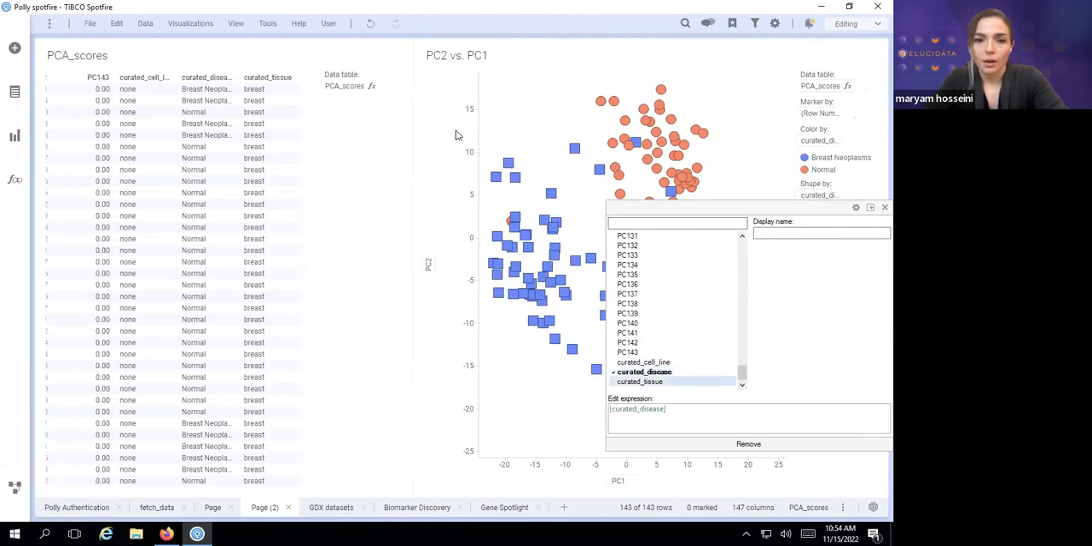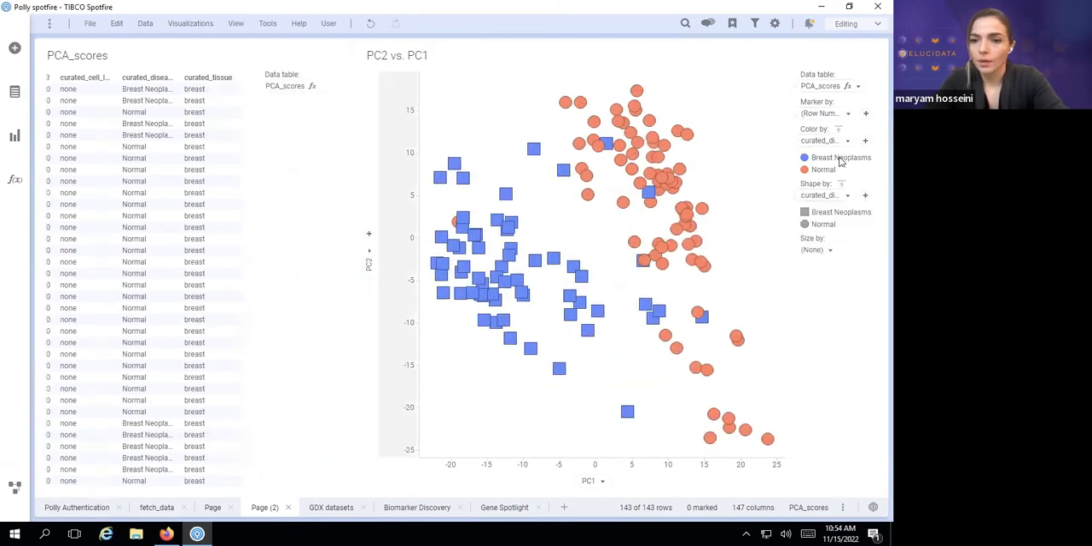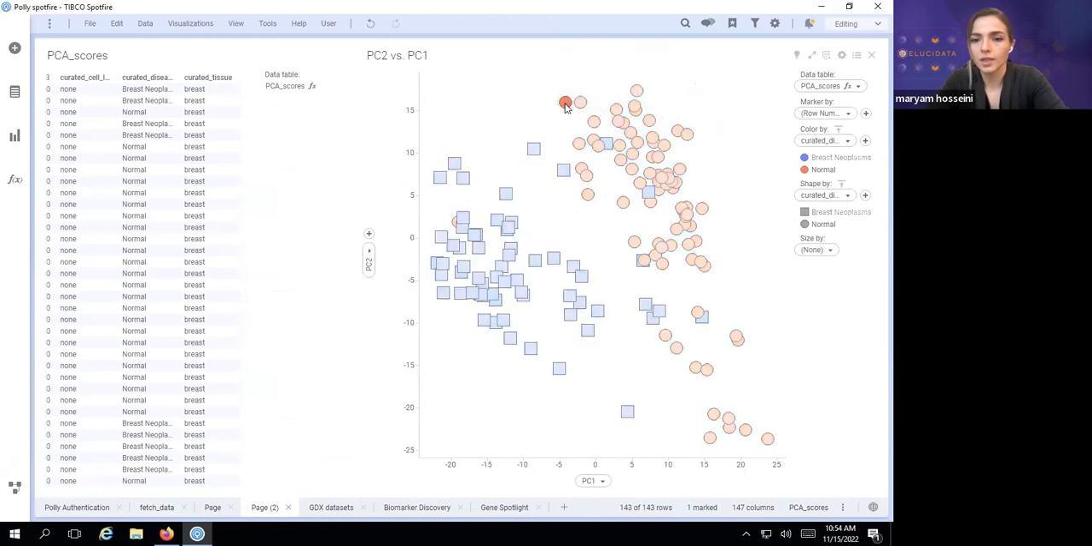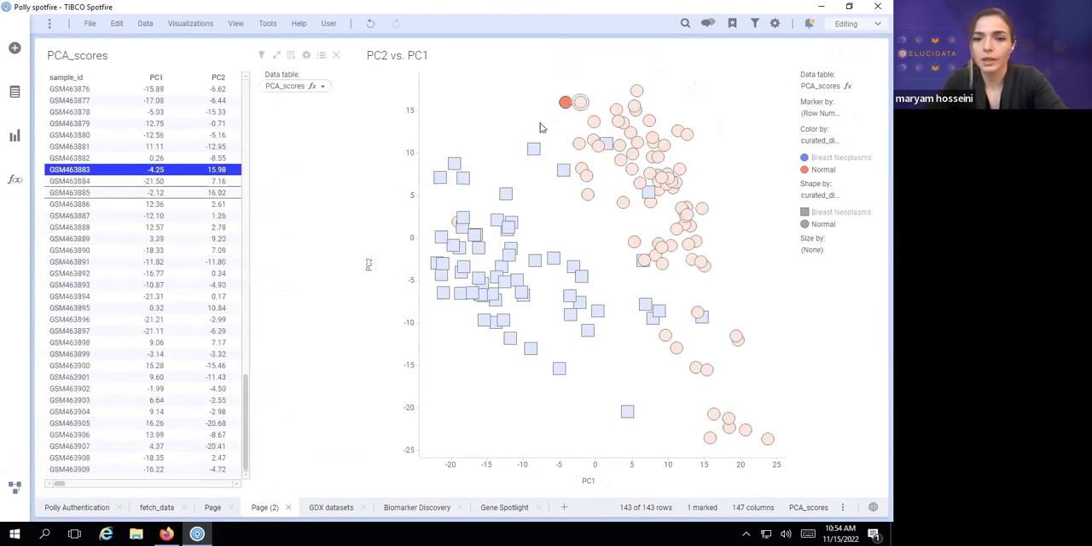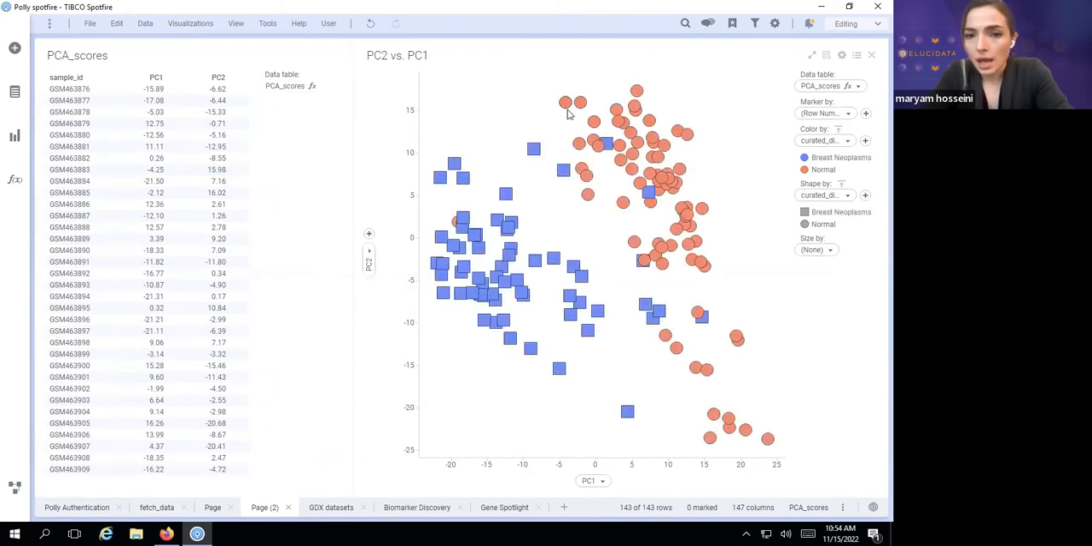So you can see now the breast neoplasm samples are squares and normals are circles. Hovering over a data point, you can select it and also visualize it over here. You can see it's already colored, and you can see what sample it is. If you click again on the graph, it will go back to the previous view. And if you want to add more information, for example, here it's not showing the name of the sample.